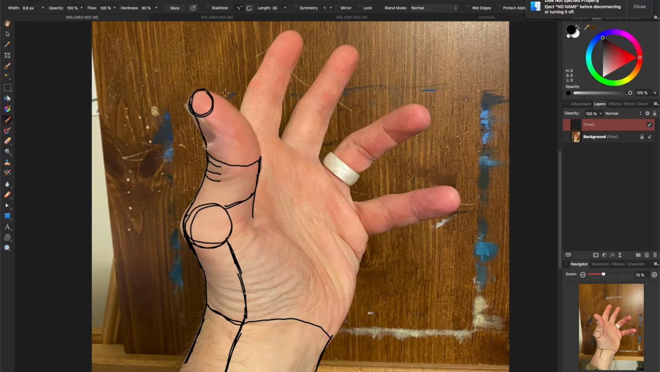I encourage you to take a look at your own hands, because they're always available. They're excellent models. If you don't know what to draw, your hands, like I said, they're always there for you.